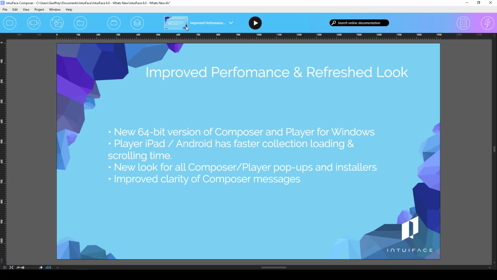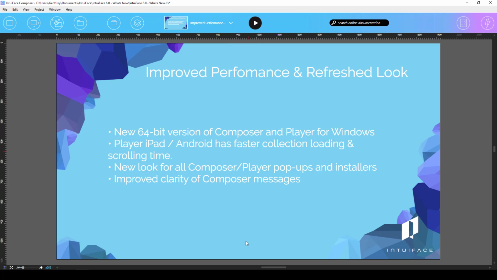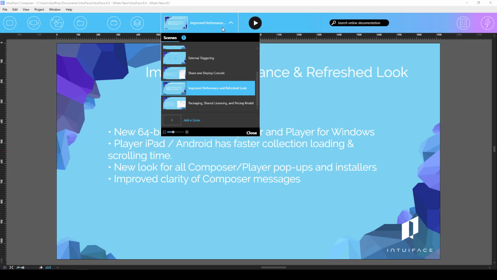And we even have some improved messages. It's something that we take pride in. All of the messages, all those pop-ups in Composer, they need to be actionable, they need to be clear, and we're always revisiting those and making sure they make sense. So that's been done as well.